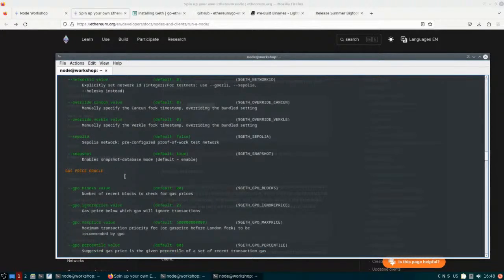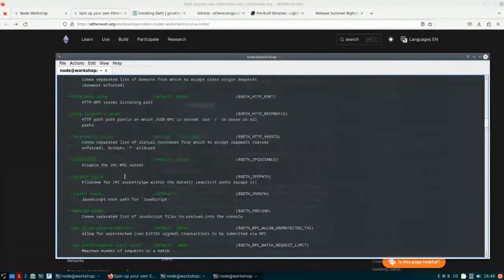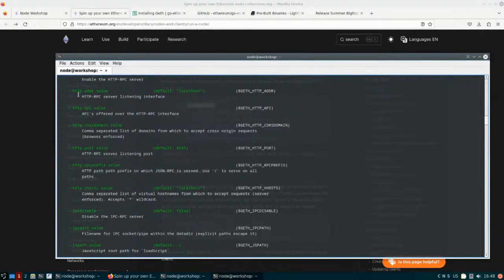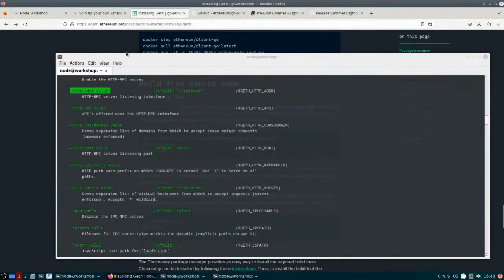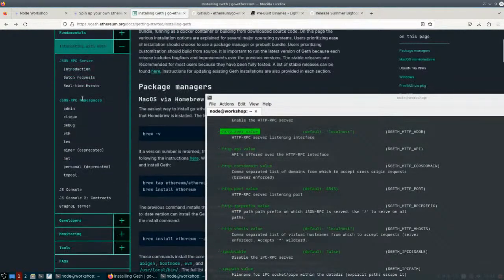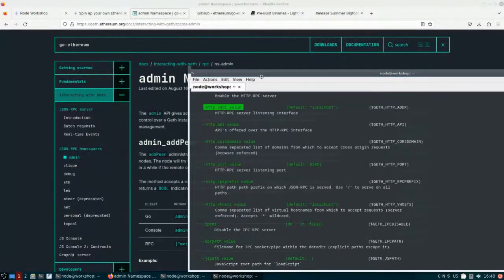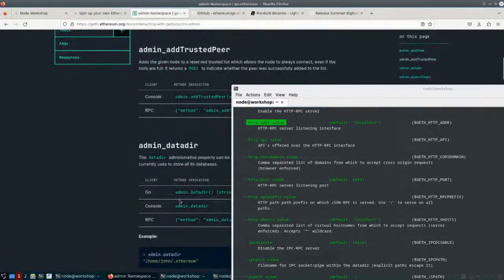Security concerns when enabling the HTTP API: this is a great question, and we will look into it. Let's look at the options. First of all, you are able to talk to your node using different namespaces. We can see it in the documentation here, Interacting with Geth. These are the different namespaces which geth enables, and the one that comes across as potentially dangerous is admin, because it actually lets you manipulate your node, like add peers, remove peers. That's the first thing I see here.